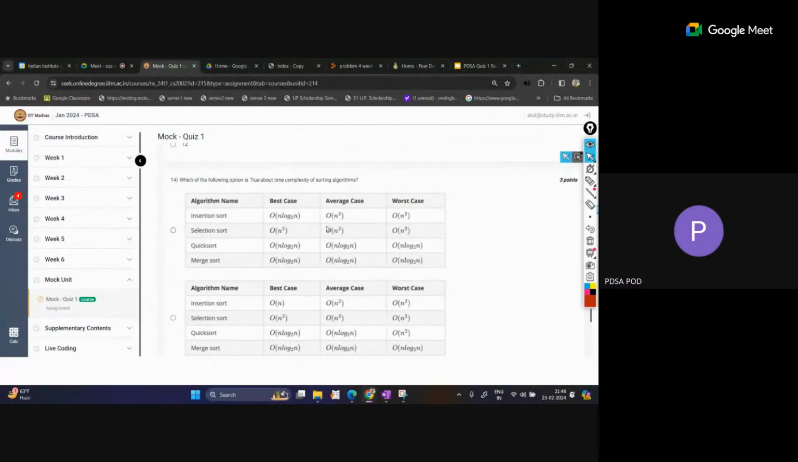I think you can figure out the best case, worst case, and average case for insertion sort. You know that the insertion sort best case is order of n when the list is sorted or has identical elements. Otherwise, the worst or average case will remain order of n square. Selection sort behavior is the same in each case, for each type of input: order of n square.